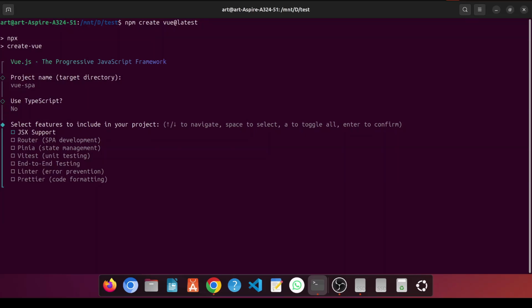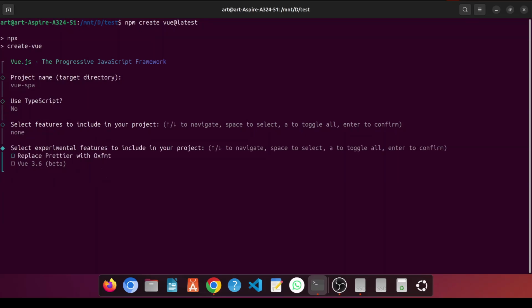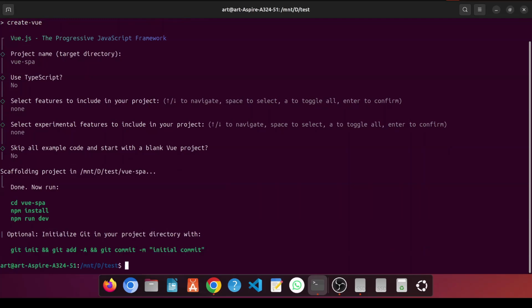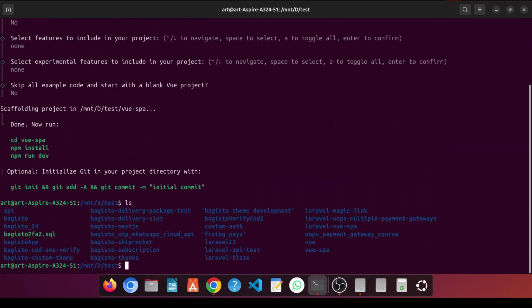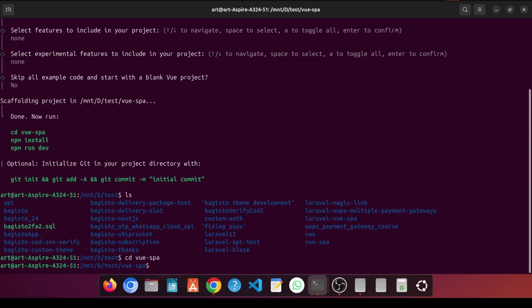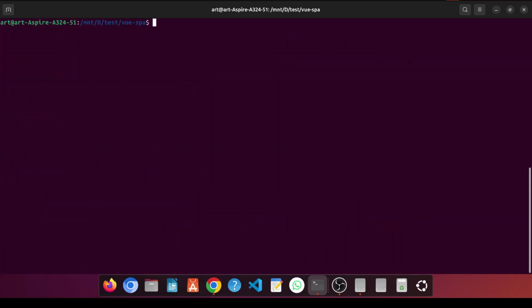Select the features you want. I could install the router directly from here, but for the sake of this tutorial, let's not do that. I'm going to teach you how to do it manually. I'm going to hit enter, then enter, then skip all example code, enter, and I guess it's installed. I'm going to say ls, the project name was vue-spa, so cd vue-spa, right? Cool. So I'm in the project.